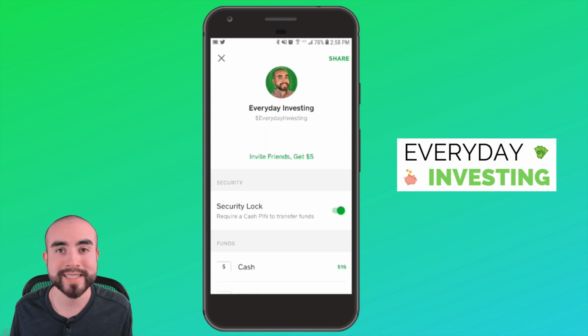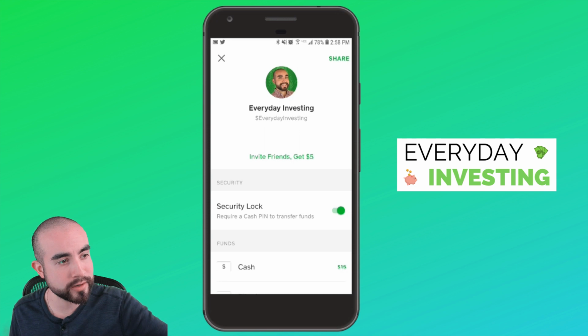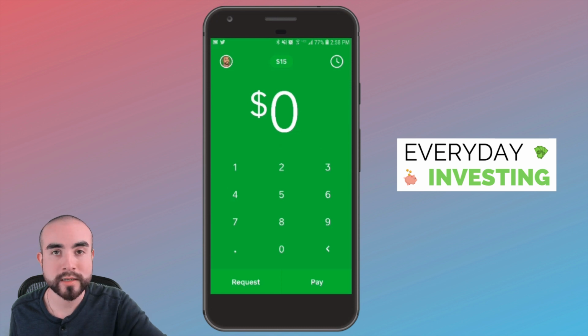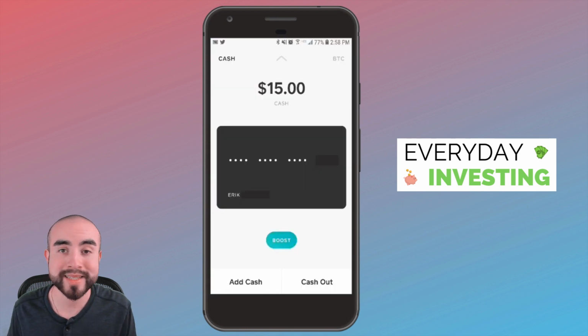What you want to do first is exit out of the homepage. So let's hit that X there on the top left, and that's now going to take you to the page where you can send or receive money. Then click on your balance on the very top, where it says $15 on mine. It'll show your Cash App balance. Go ahead and click on that little number, and that's now going to open up the debit card page.